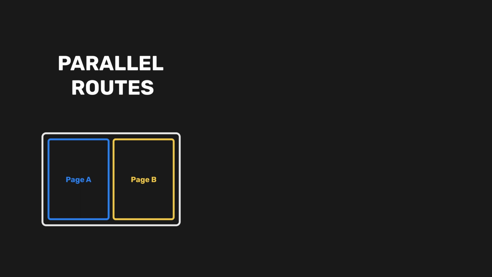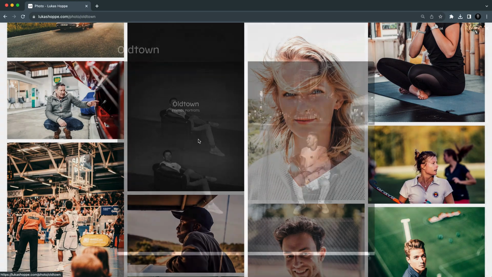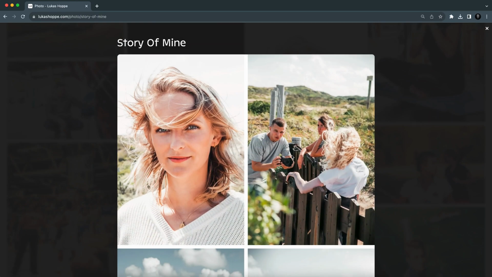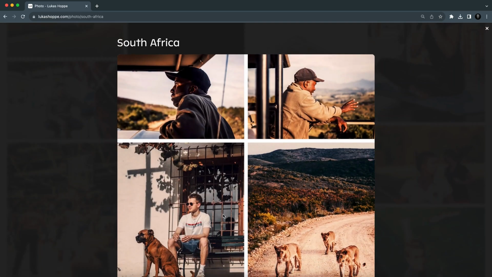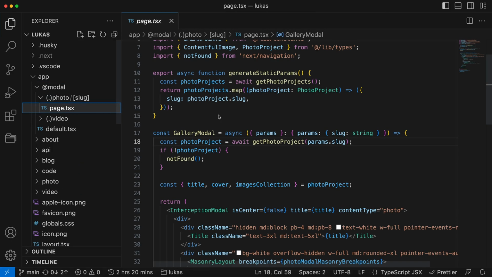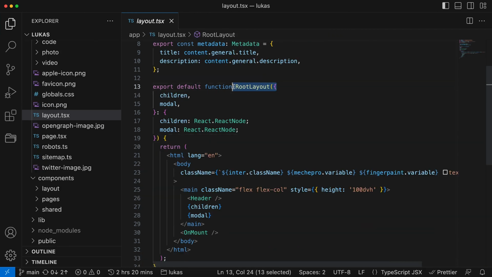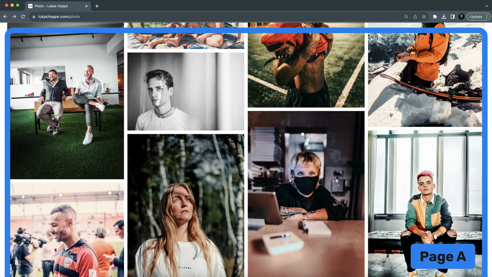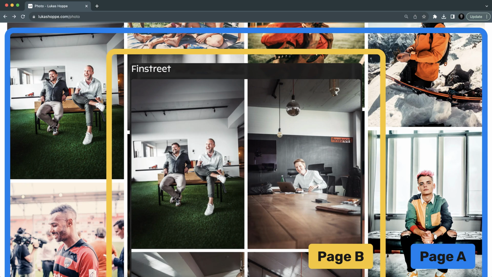Using parallel routes and route interception from Next.js, I created this photo modal, allowing for an efficient browsing experience and at the same time switching to the project URL. A parallel modal page is defined here with dynamic data for each project and then passed into the root layout as a prop. This way, we are effectively rendering two pages in one view.